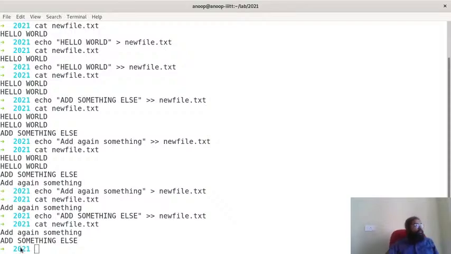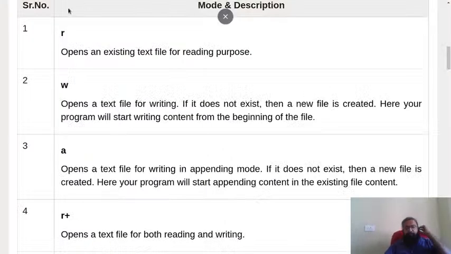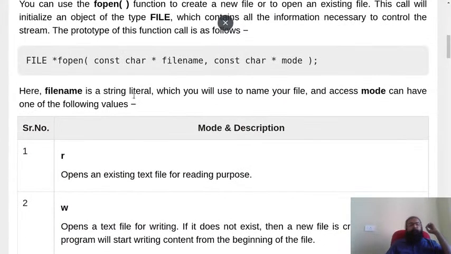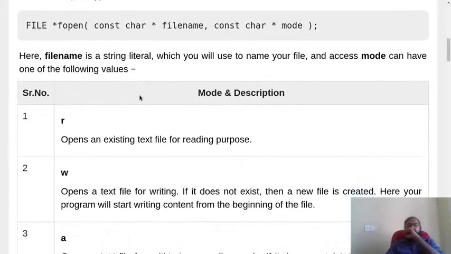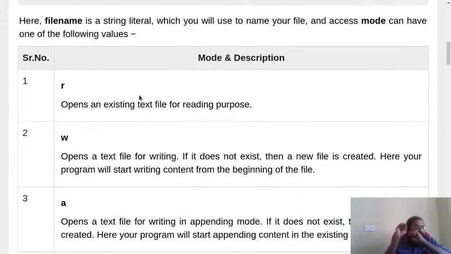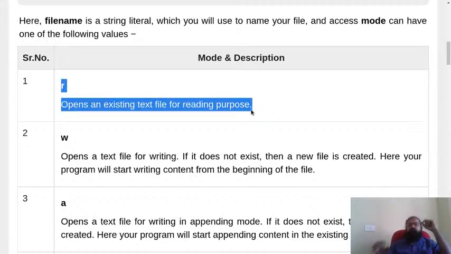So why did we learn that? Because I wanted to tell you about the modes. There are 3 different modes, or total 6 different modes. Majorly read, write and append, then read plus, write plus and append plus. So you can open a file either for only reading, which means that if you have opened it in r mode, you cannot write any content into that file. You cannot put any data into the file.